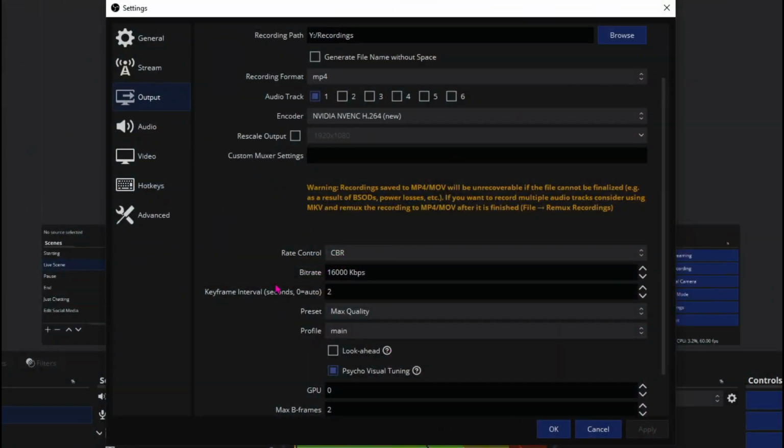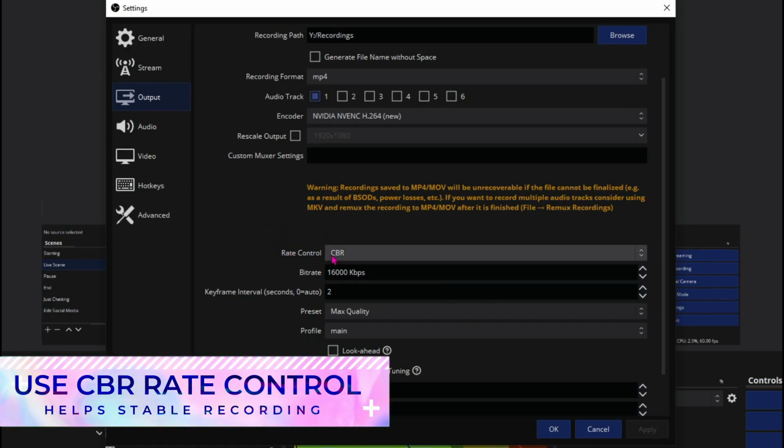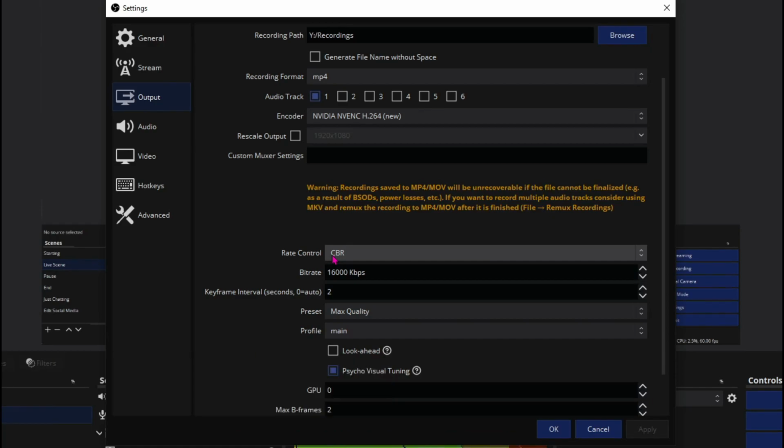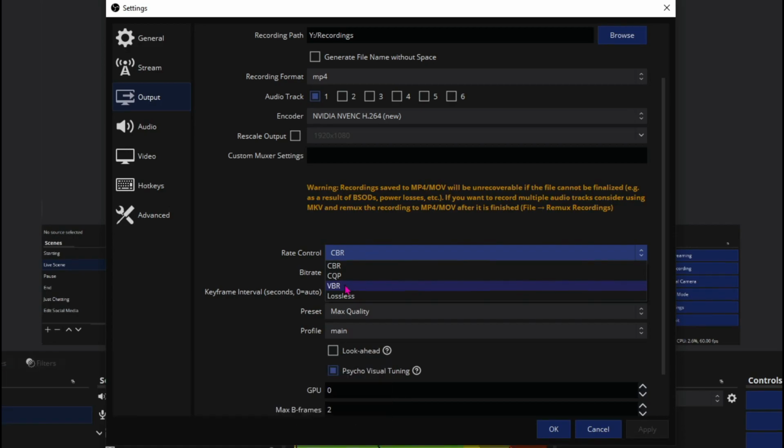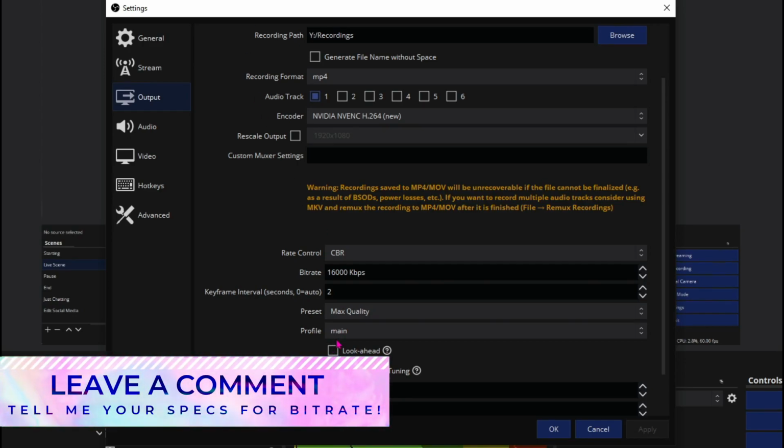Next most important settings are the rate control, bitrate, keyframe, preset and profile. So for these, I highly recommend you guys to use CBR for recording. CBR stands for constant bitrate, which means that your bitrate won't change while you record. There are alternatives such as VBR, which stands for variable bitrate. That you can use for lower end PCs. If you use CBR, you will see a stable quality, where VBR might help you record on lower end PCs with variable quality.